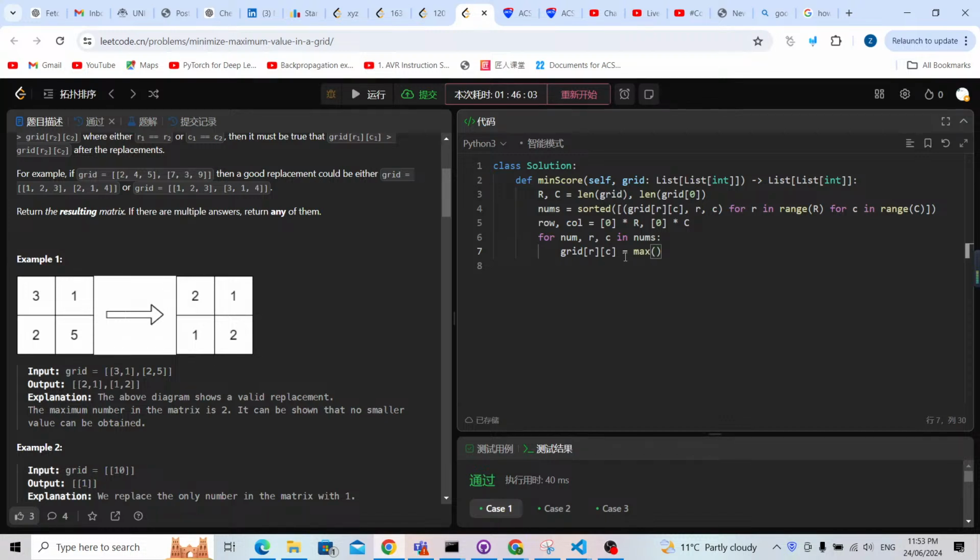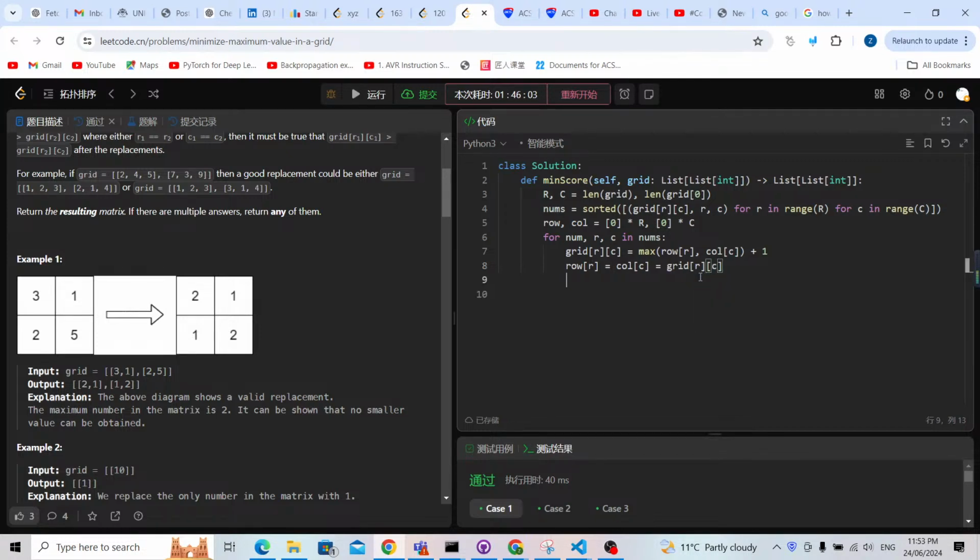So it's going to be the maximum of row[r] and column[c]. From the beginning, it's always going to be 0. So for the first number, it's going to be the maximum of 0, plus 1. So it's going to be 1. Now I need to record the position of this row and column. Basically, I need to record the maximum number for the row and column. So row[r] and column[c] should equal this number, grid[r][c]. Finally, we just need to return the grid.